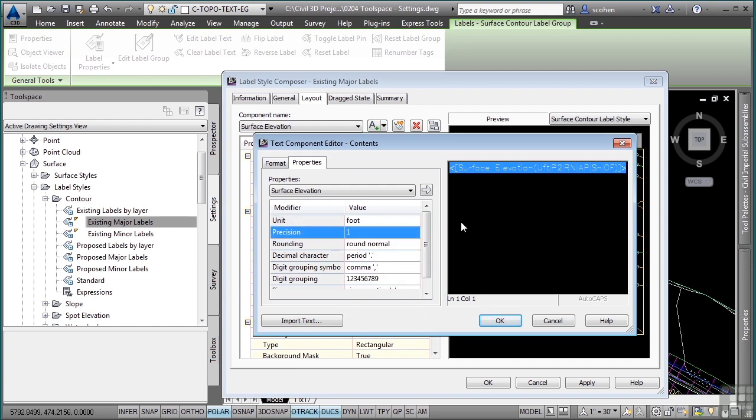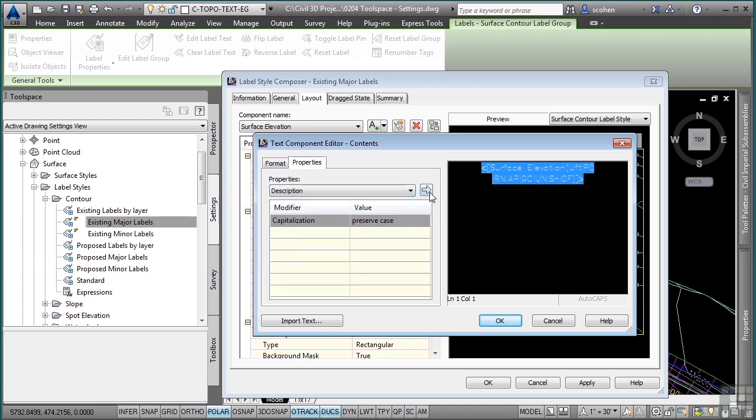Now you might have a tendency to just simply click the OK button, but don't forget, this is crucial to making sure the label style is updated. Click the arrow here to update the style with the settings that you've defined here. You always have to do that. In fact, if I wanted to add any other properties, I would simply select them and then click the arrow to add them into the text component editor label style.